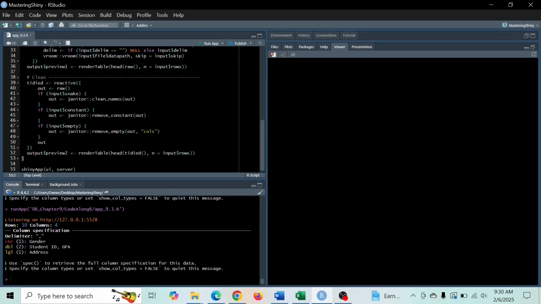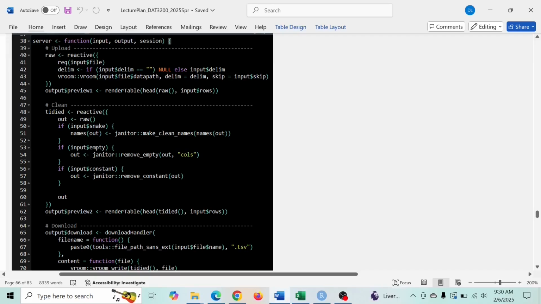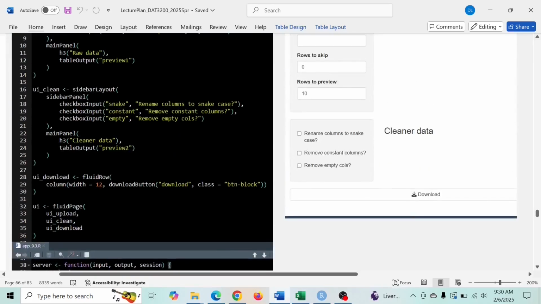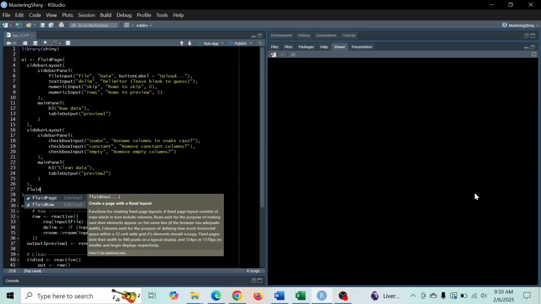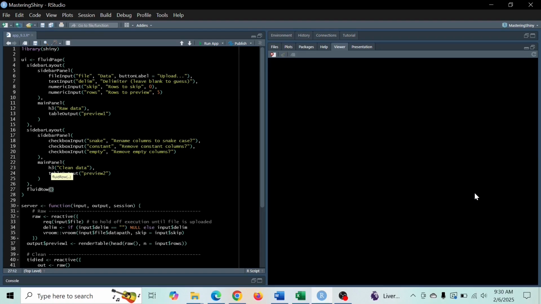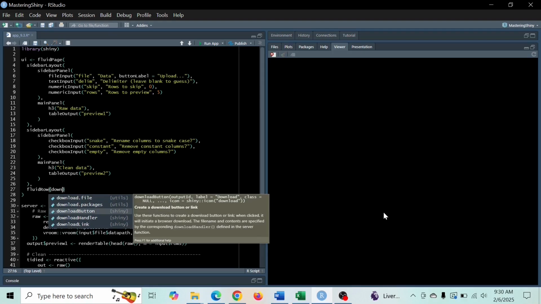Now we need to add the download button. Okay, so the third section. So let's start with UI. This one is not a sidebar layout. It's just one button, so it's one row. So what we can do is fluid row, and we can just add a button. So we've seen this download button function, and it requires output ID.